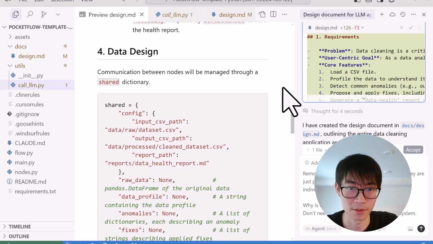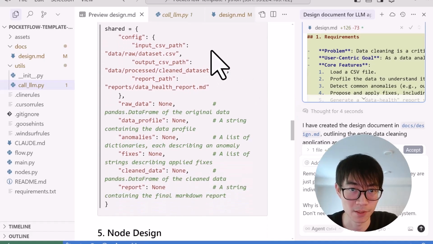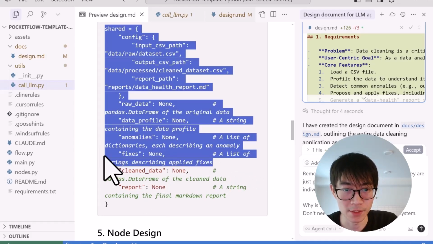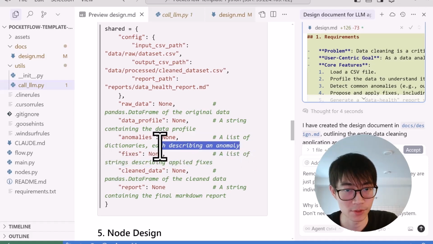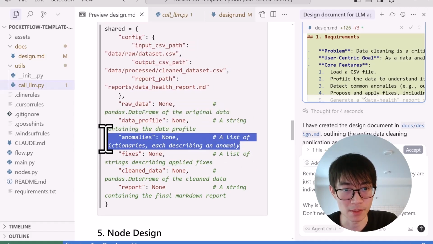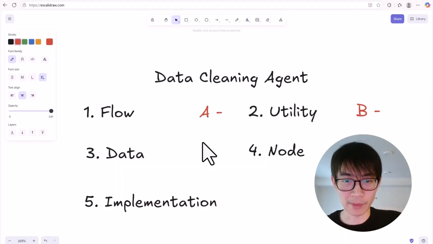Then let's look at the data storage. We configure the input and output CSV path and the final report path. We have raw data, profile, anomalies, fixes, cleaned data, and report. I don't know why we need to store fixes here, but it's okay. And also, what is the anomaly? It's not well defined here. So this is pretty concerning because it's not concrete. Are you talking about outliers? Are you talking about missing values? And how would you classify anomalies? How would you represent that? It's not fleshed out. So for the data, I will probably give it a B.